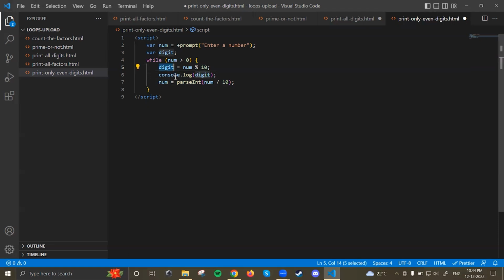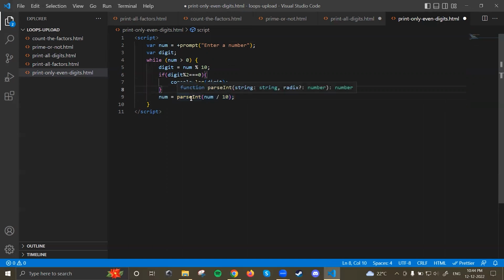So here we got the last digit. At this point I'll write an if condition. If digit % 2 equal to 0, only then print the value. That means this line I'll paste it here. And this part should be outside of the if condition. Why? Because if I put this inside the if condition, this line will not be executed if the digit is odd.